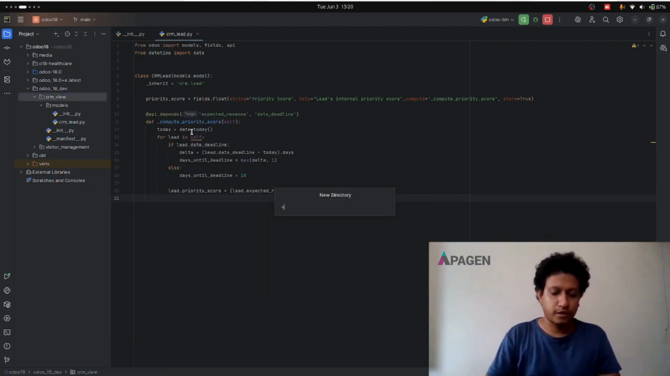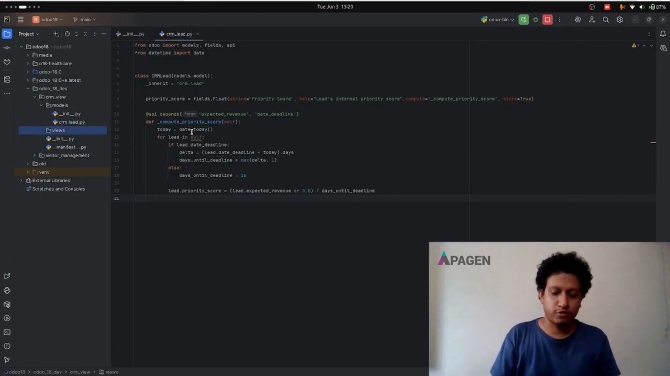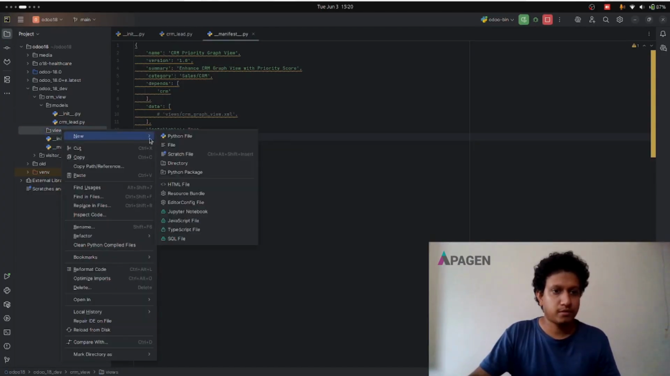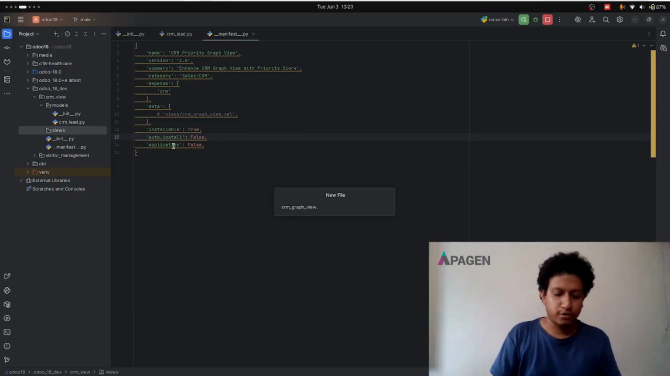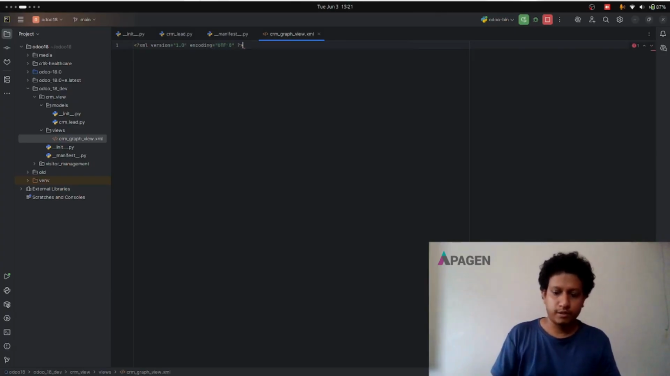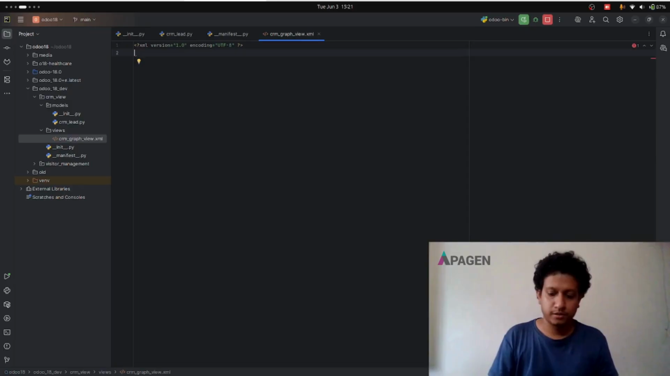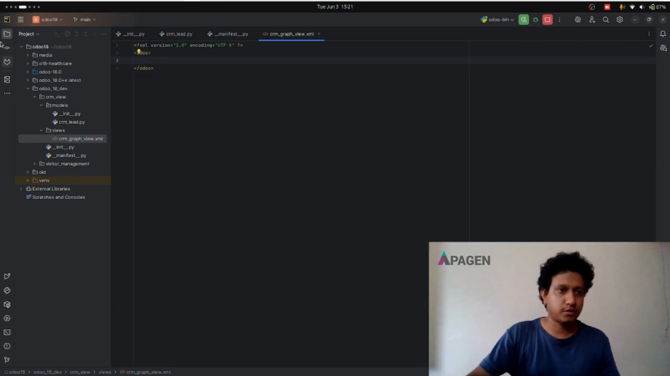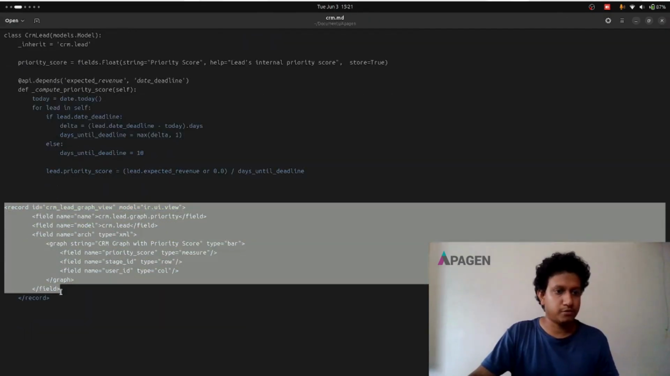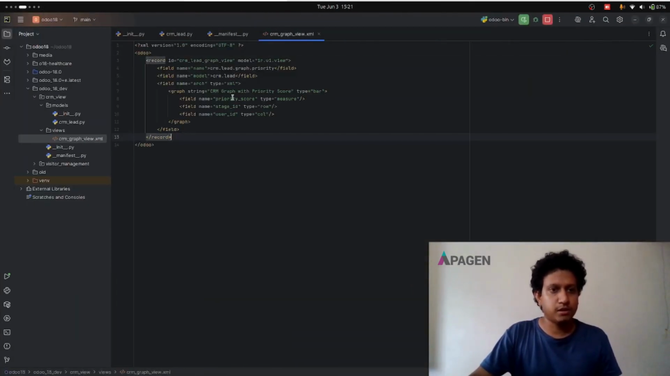For adding the view, I need to create a new folder for views, and we will give the name as crm_graph_view.xml. We have created a new view, and we will give the XML encoding and the odoo tag. We have code here. Let me copy this. I will explain the code within a second.